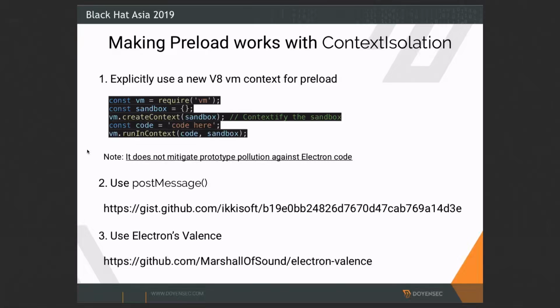The real solution to this problem is having context isolation on and using post messages instead of just appending objects to the window object. If you have very complex messages that you need to pass around or very complex objects, there is Electron valence, which is a module that allows you to serialize and deserialize objects.